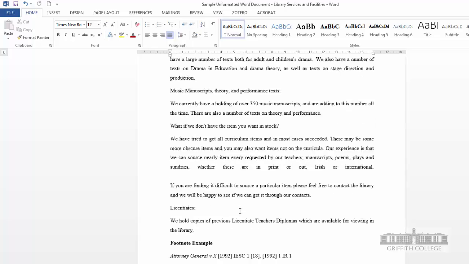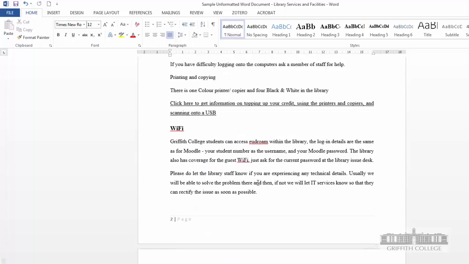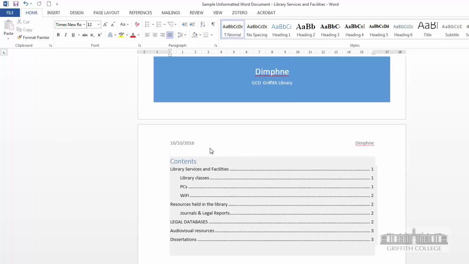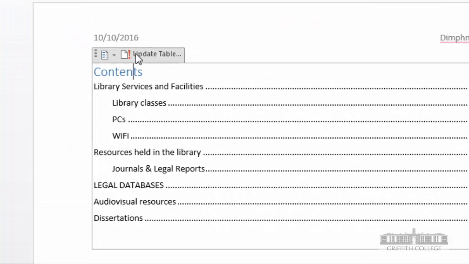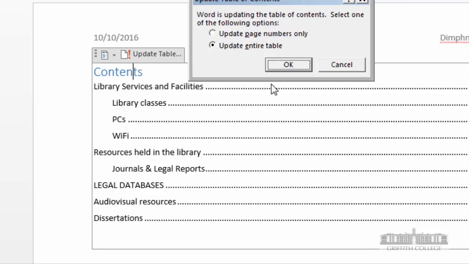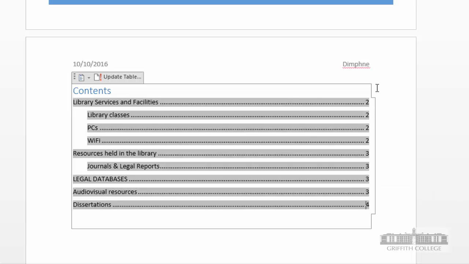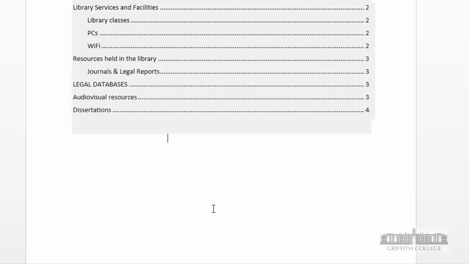And that's on everything, and it does it automatically. Okay, so see how we're getting there now, and everything is linking up. It's nice and intuitive. I'm just going to update that table there. Update entire table, there we go. Yeah, because I've moved things around a little bit, so it's worked out where the page numbers are there.